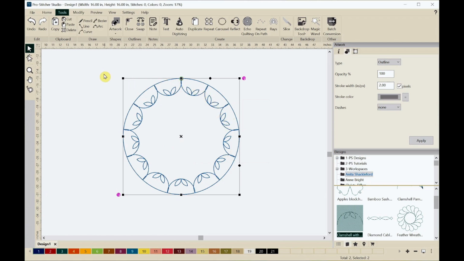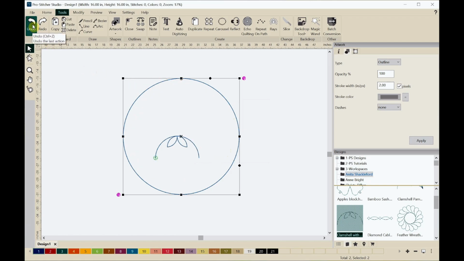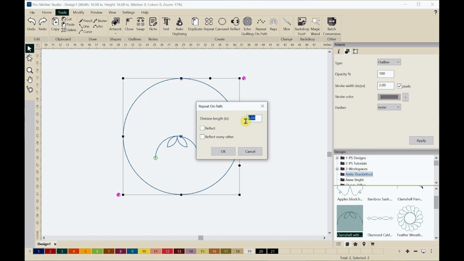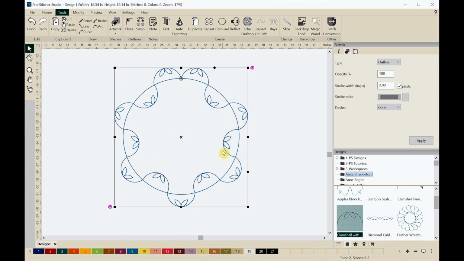There's still something else I want to show you, so I'm going to undo that. I'm coming back over to the repeat on path, and I'm going to make sure it's 4 inches, and then the reflect every other one. So that means that this clamshell design is going to be, every other one is going to be reflected, so it's going to be opposite. So that gives you this fun little design around this circle.